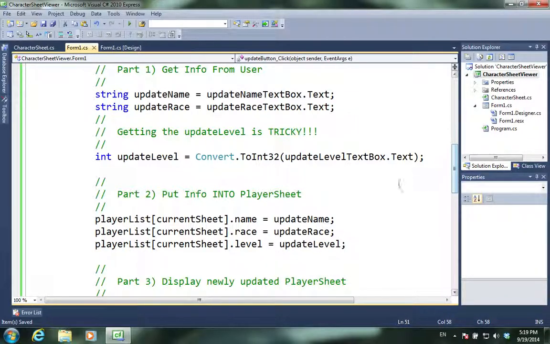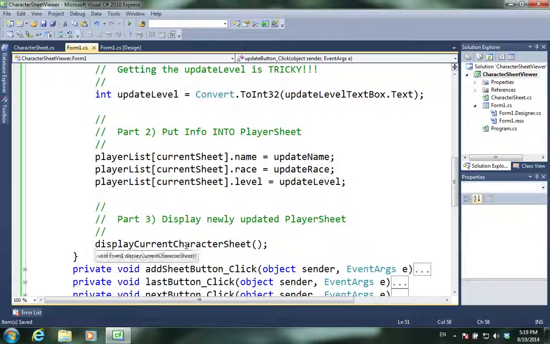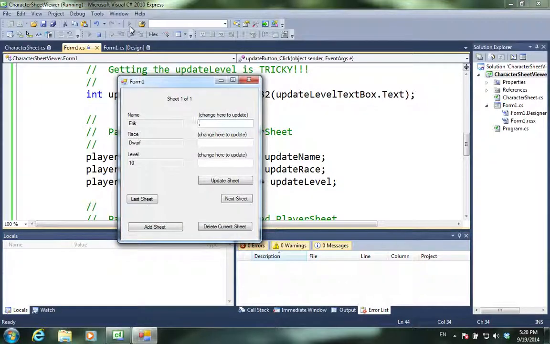All right, so you can see here we're able to quickly update. And once we've updated everything on the current sheet, we should be able to display. Except for a couple issues about the convert, this should work. So let's run the program and test. We're going to build and run. Now I'm going to put a new name in here, Bill, who is an elf, and he's going to be level 1. And when I hit update, it should update the information here.